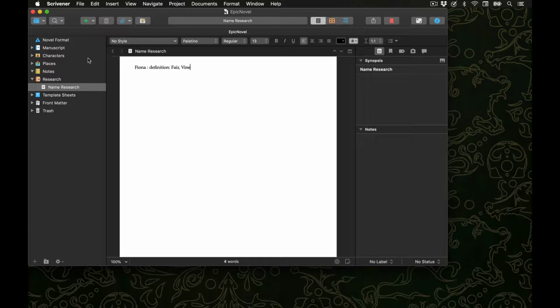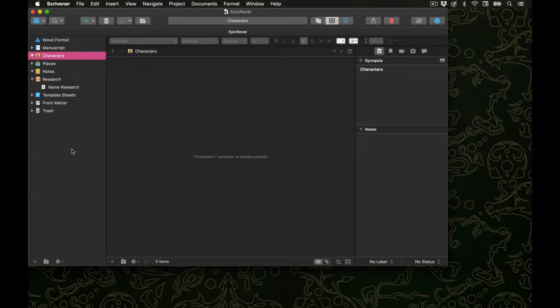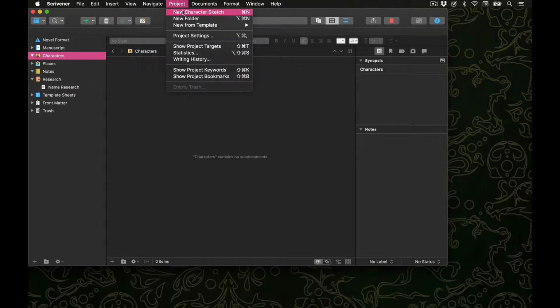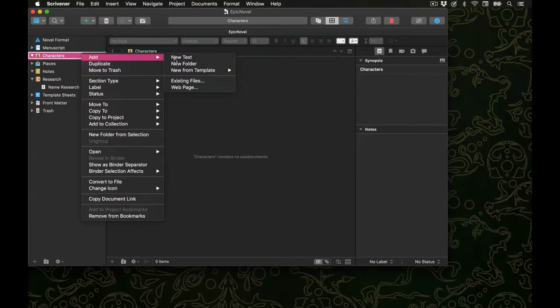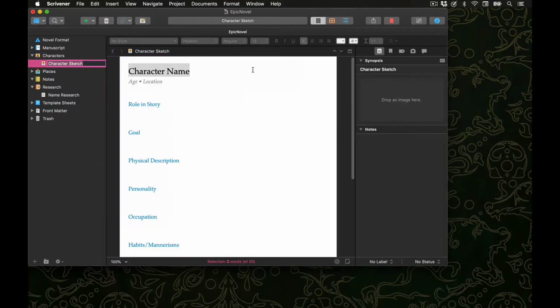Let's go to our character folder. You'll notice it's empty. There are multiple ways to add a new character. I'm going to go through them really quickly. There's the plus sign in the lower left-hand corner, the large green plus sign in the toolbar. You can go to Project, New Character Sketch, use the hotkey Command N, or right-click on the character folder, Add, New from Template, Character Sketch. You'll see that Scrivener already comes with its own character sketch template. This is a great place to get started. I'm going to rename this character sketch.